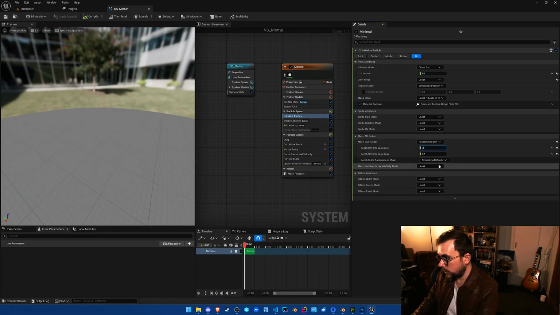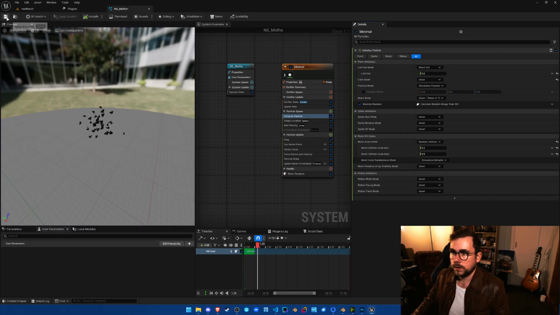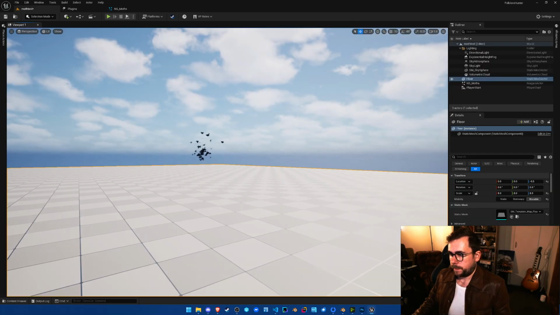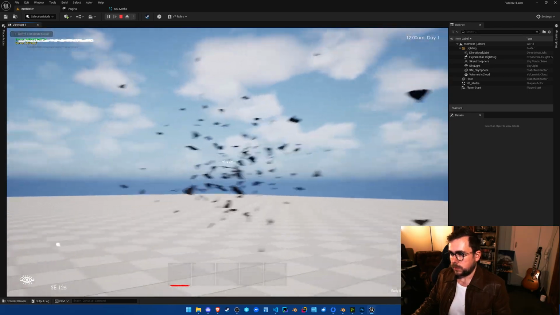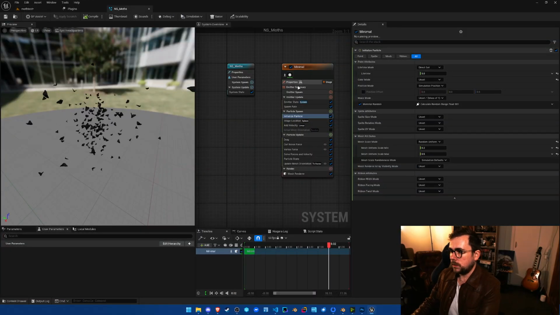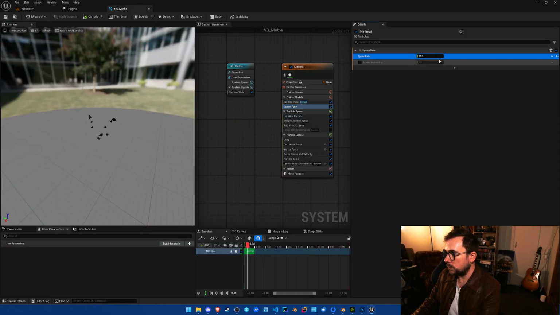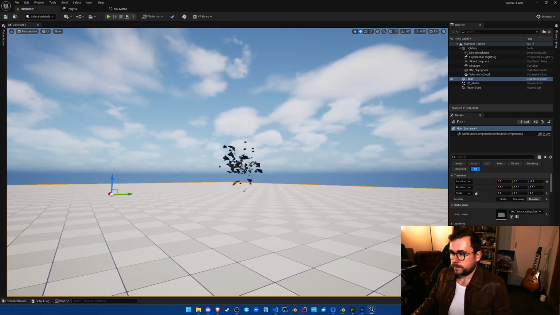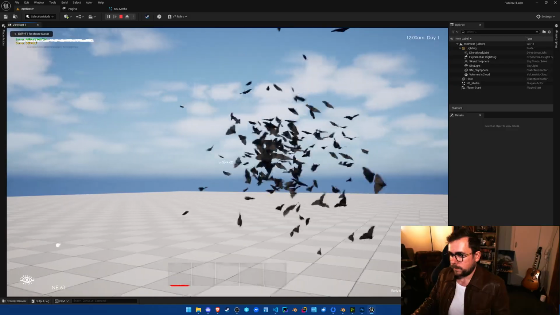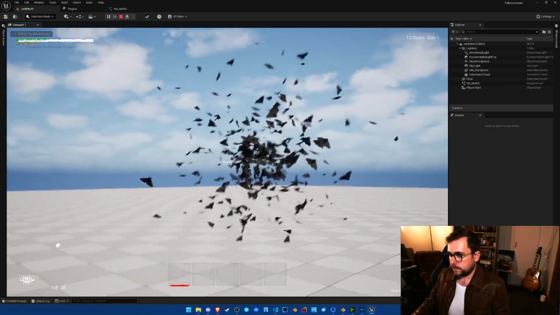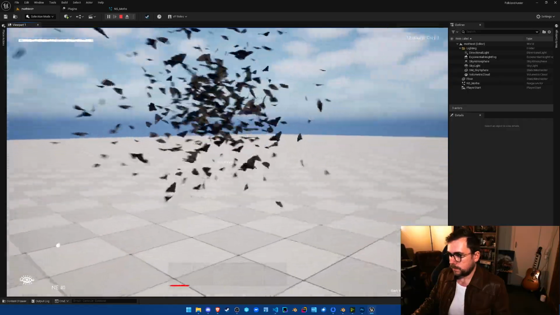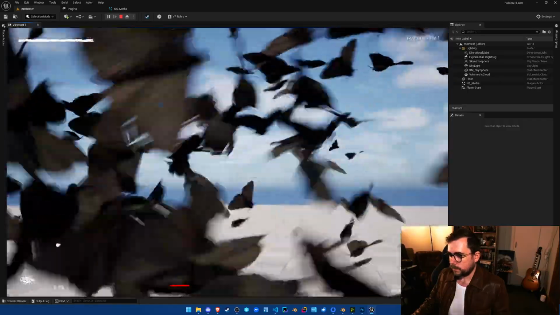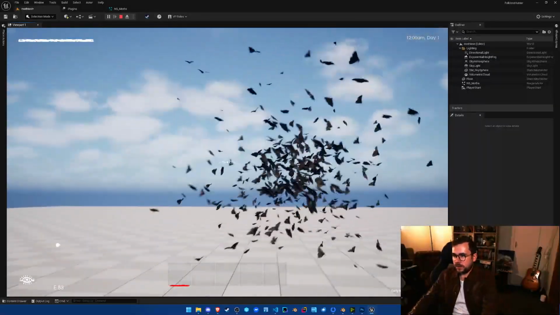But say we did 0.2 to 0.5. Some more realistic sized moths. And I can probably just go crazy if I'm making them smaller on this. So we'll do like 100. Pretty wild to look at.